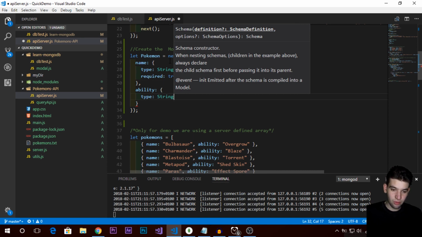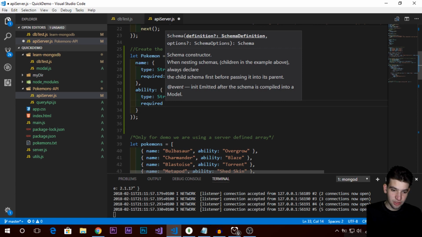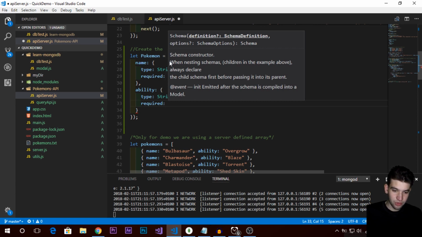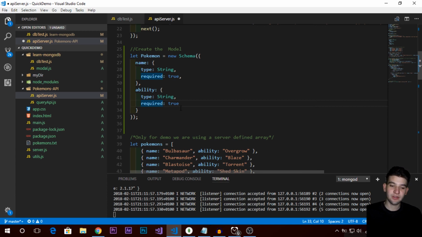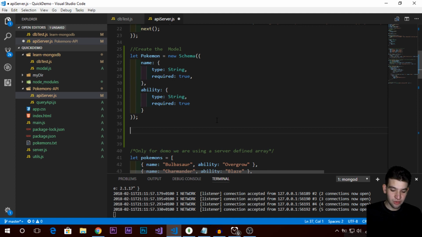So feel free to use any other attributes for that, but this will do the job for us. And yeah, you can add other fields in here. Feel free to add whatever you need over here in order to make yours look better. And now we need to compile it into a model.